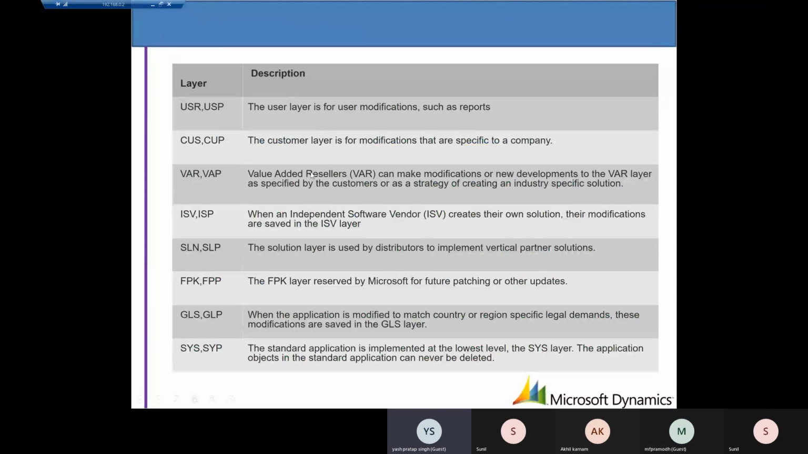So this is a little more understanding of each layer. What is the system layer? The standard application is implemented at the lowest level, and in the GLS layer the application is modified to match country and region-specific legal demands. The feature pack layer is reserved for Microsoft for feature patching. The solution layer is used by distributors to implement vertical solutions. If there are any new modules, they will be there. Then the solution layer and ISV layer: if companies are developing new modules or new solutions, they will be in the ISV layer.